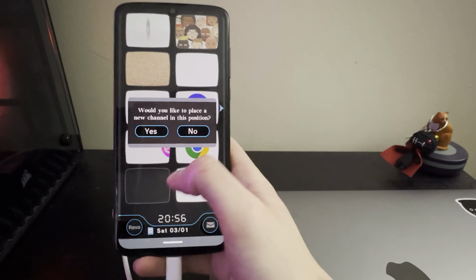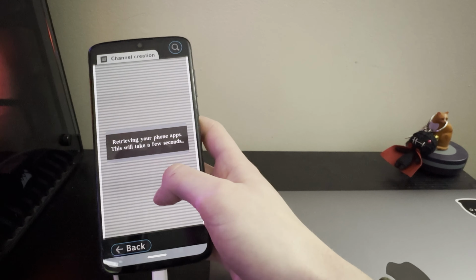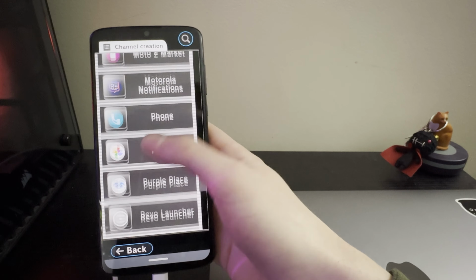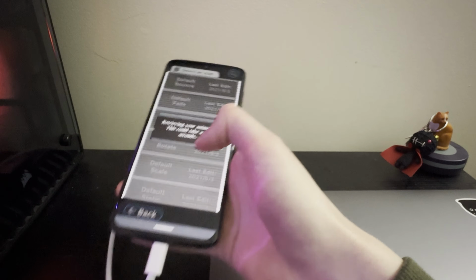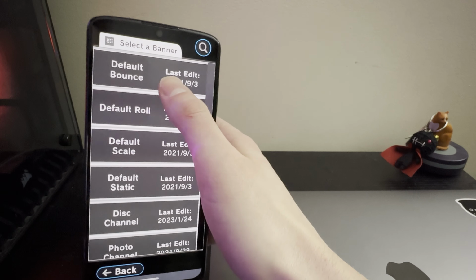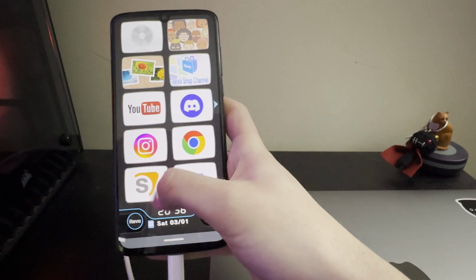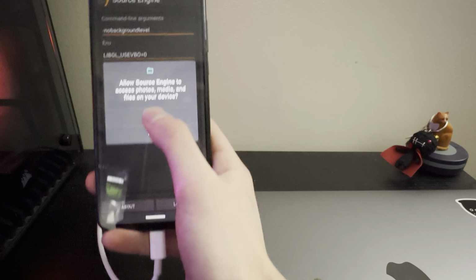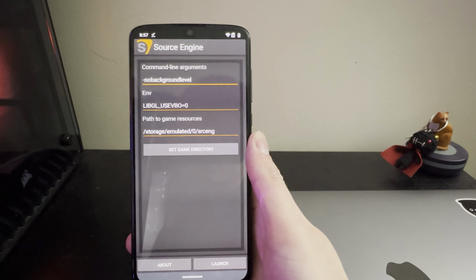I'm gonna go ahead and add mine to the home screen just because I can. In your apps list, there it is, Source Engine. Alright, gonna hit start. You're gonna want to allow it to access media. I don't know if it really needs to record stuff, but either way.